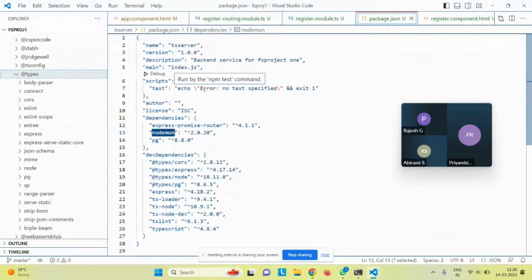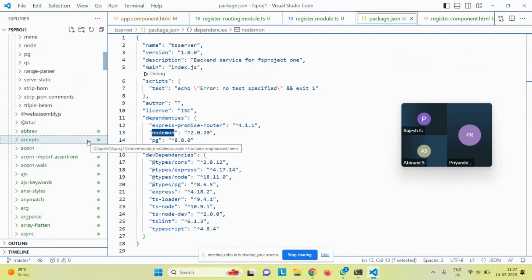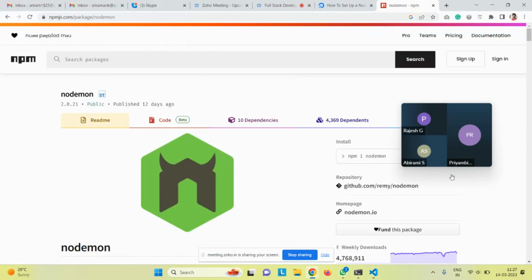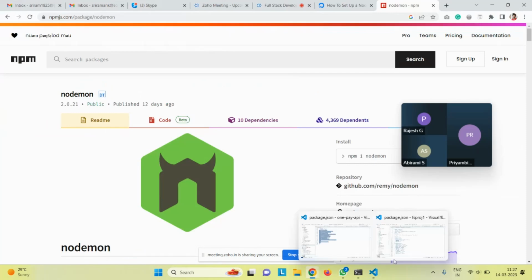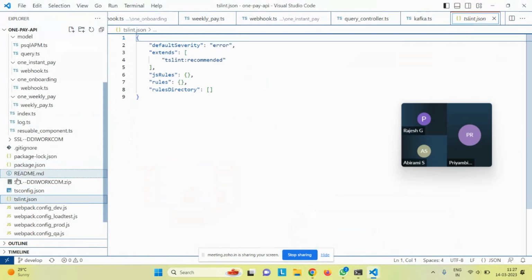Now we have created a TypeScript project. The project is ready and now we need to start our coding. To start our coding, as I said, the first and foremost important thing is the TS-lint file. Without the TS-lint JSON and TS-config JSON files, you cannot start the project. So these two files are very important.